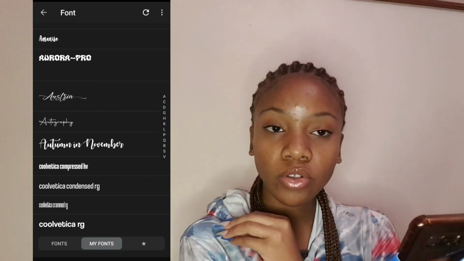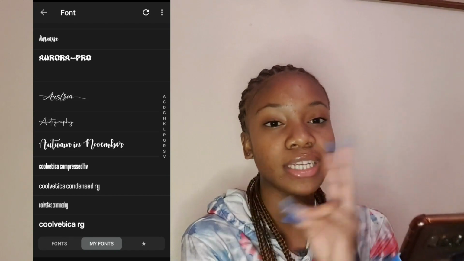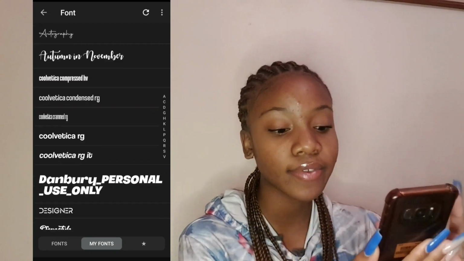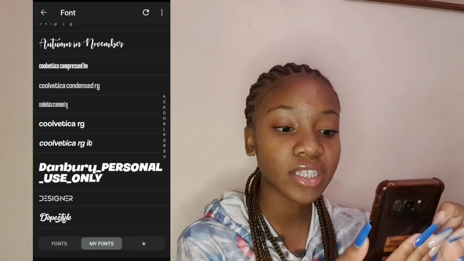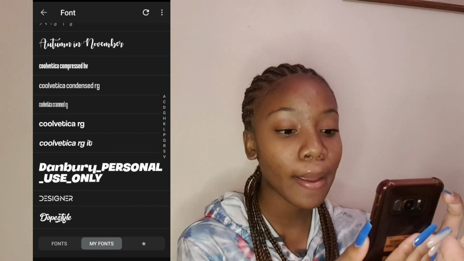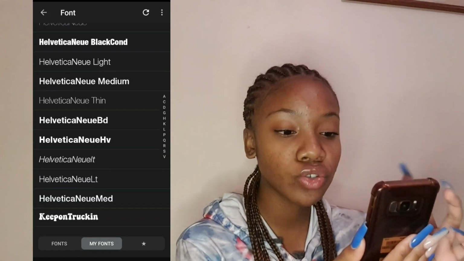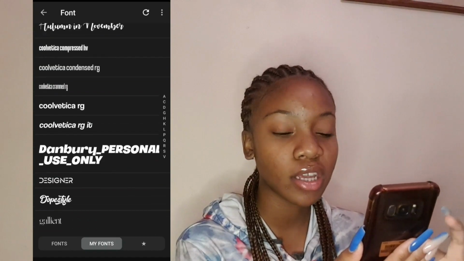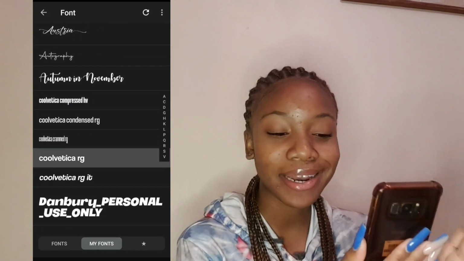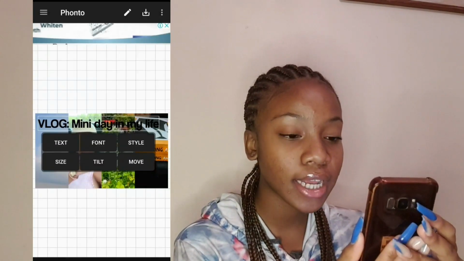It has a lot of fonts you can choose from. You don't have to specifically download them. I just prefer the ones that I have. Then I usually use Helvetica RG because I used to use Helvetica a lot, but now I just feel like Helvetica is better. And then I just pick that and I say done.